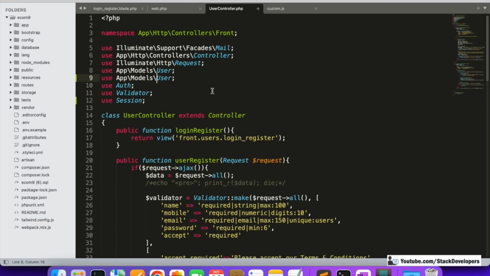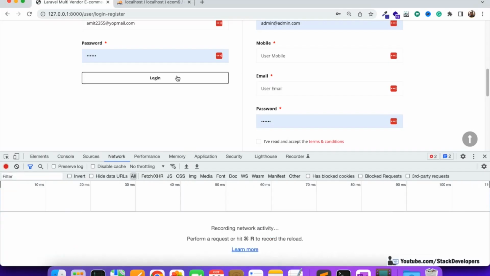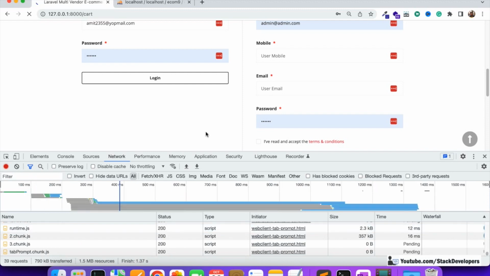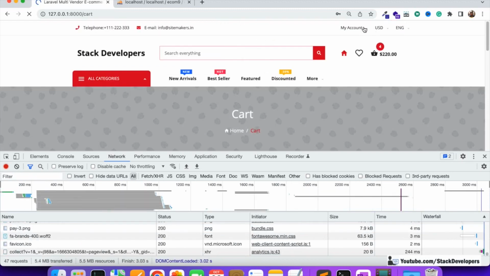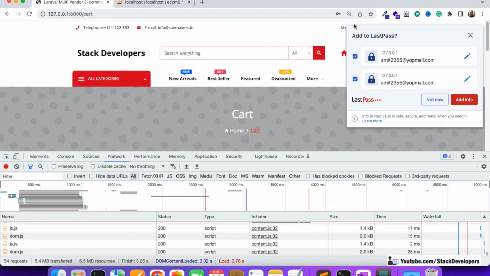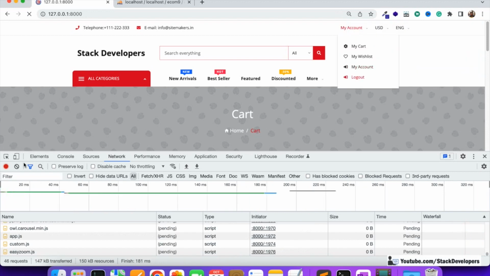Okay, so we need to include the cart model as well, because we are using the cart but we have not included the cart model. Let's try once again. I hope that there must be no error message. This time it is not showing any error message, and it takes the user to the cart page. So I'm going to log out.